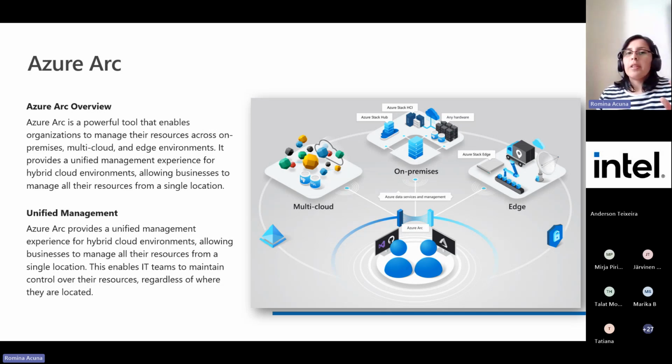The same applies to other clouds, because Azure is just one example of clouds. You also have, for example, AWS. So if you have resources there and you want to manage them from one place, you can also use Azure Arc.